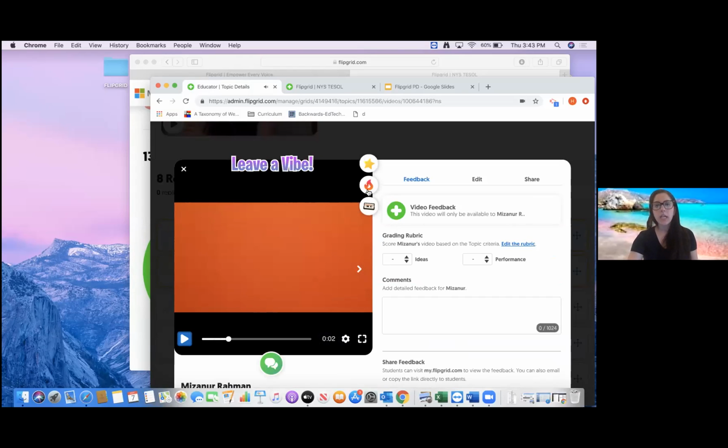I could click the fire right here. You're basically telling the kid, you are on fire right now. Keep going. We also have this option, which I actually really like. It's called the feature app. And when a kid gets it, I feel like they get really excited, and I'll show you why.